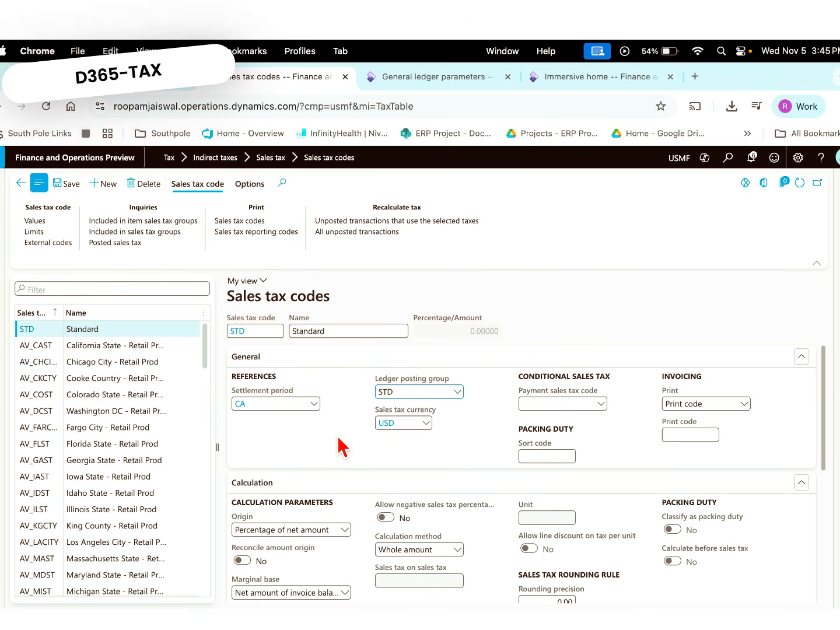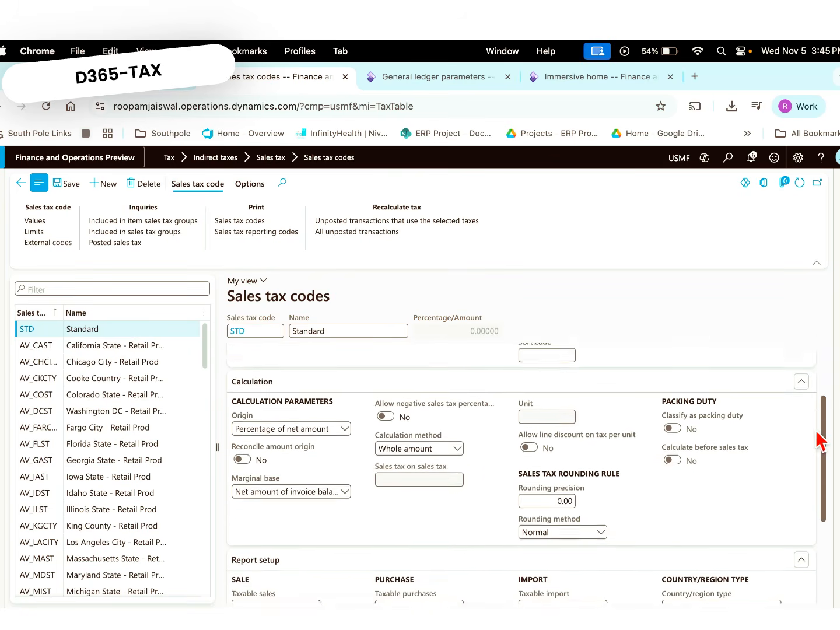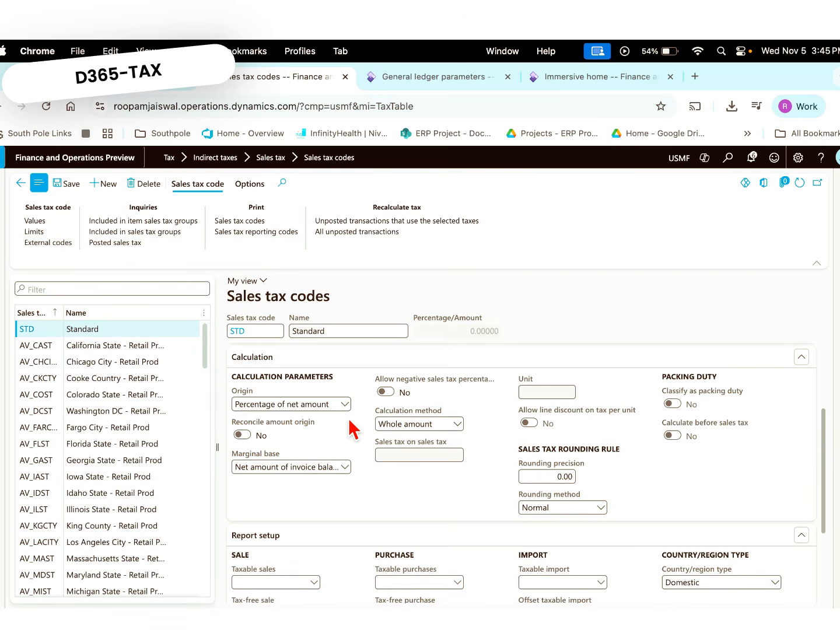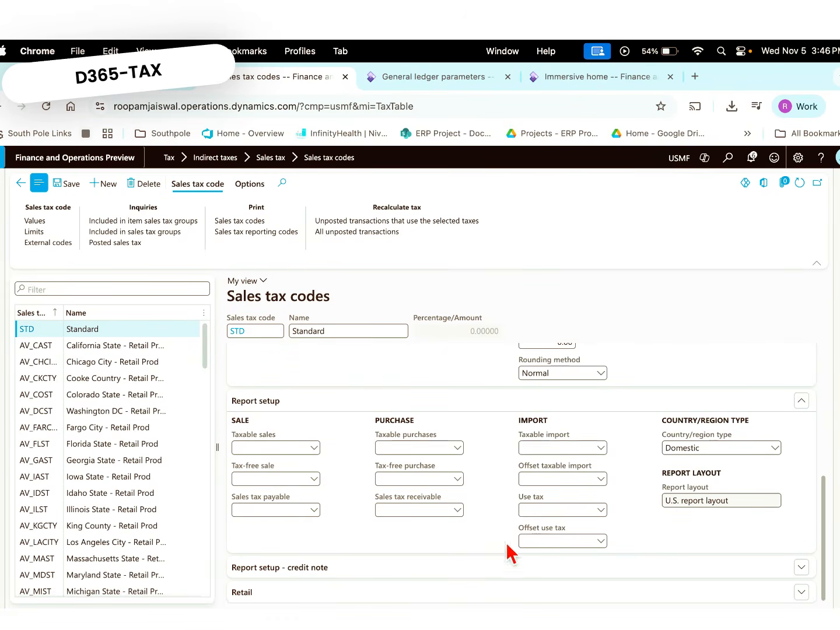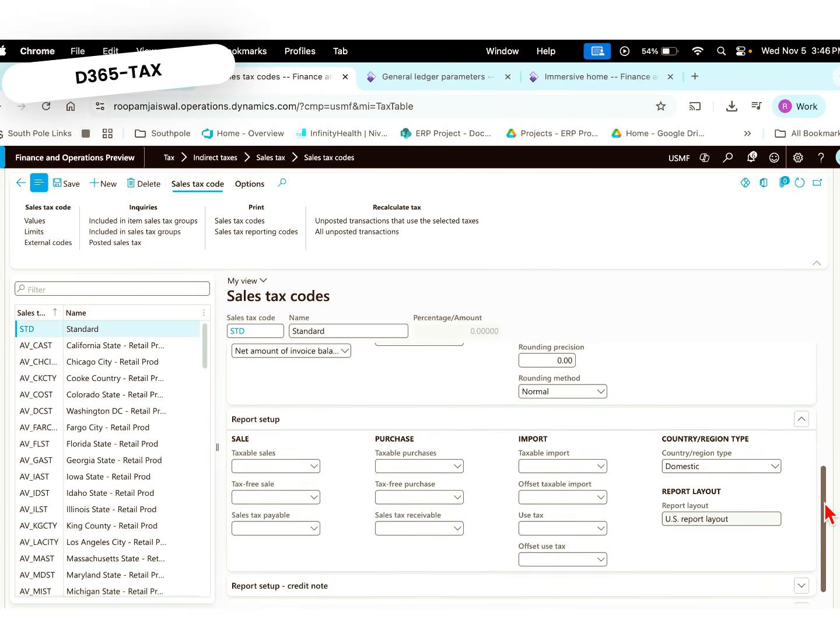So once these basic things are done, you can also see here we have some calculation parameters. These all are very important. How do you want the tax calculation to happen? That is where you define it. I want the whole amount, or I want the net amount on invoice balance. This is where you define the parameters for the tax calculation. You have many more setups available here, like a report setup and sales information that can be provided here. Now I can see that the US report layout is something which is linked here.